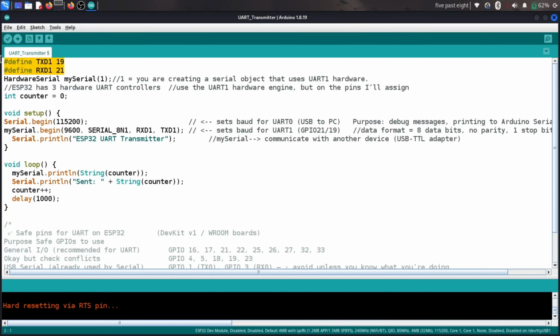Okay, why hardware serial 1? We have especially three ESP32 hardware UART controllers: 0, 1 and 2. 0 is for debugging purposes. 1 and 2 are what we generally use. Here I have written in detail why we are using it. Like 1, you are creating a serial object that uses UART1 hardware. That means I am creating a special serial hardware that uses particular pins for our communication purpose.